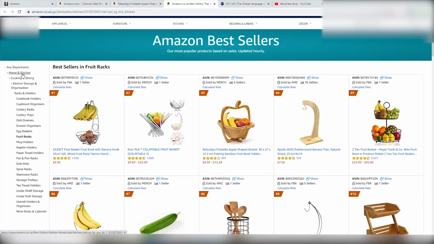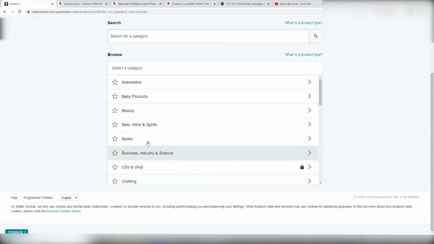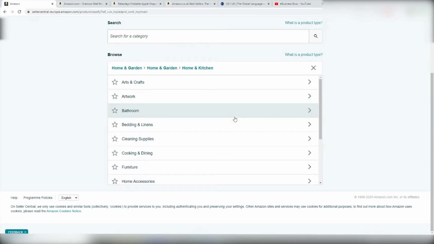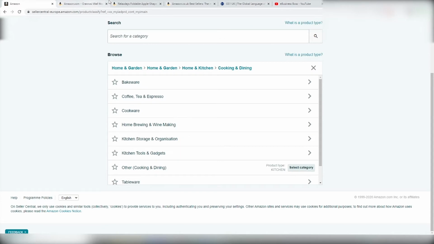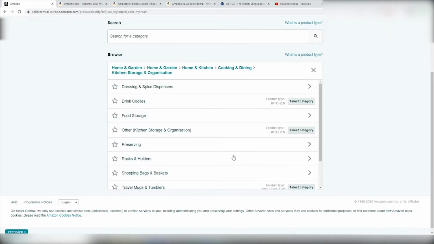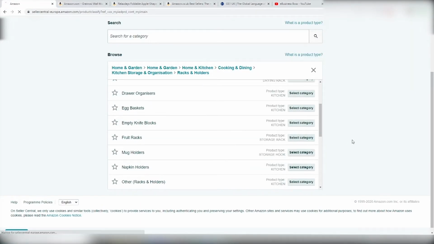So we need to find home and kitchen, then cooking and dining. So let's do that. Home and kitchen. Cooking and dining. What was the next stage? Then we're looking for kitchen storage and organization. Perfect. Racks and holders, and then fruit racks. Superb. Select category. First stage done.